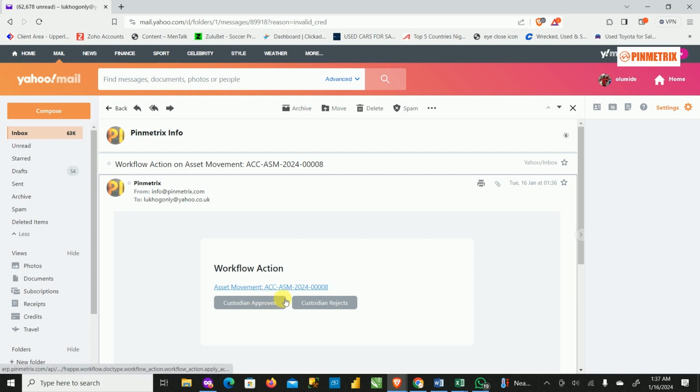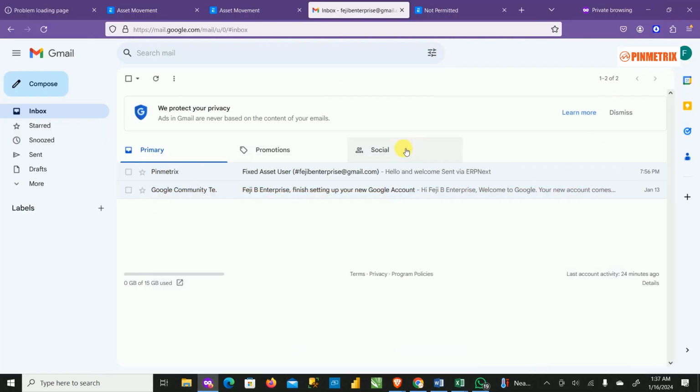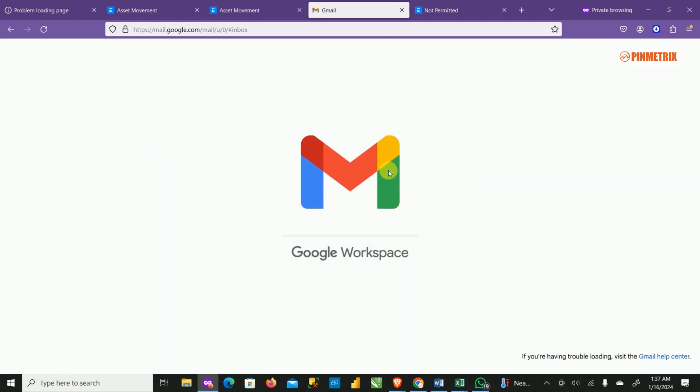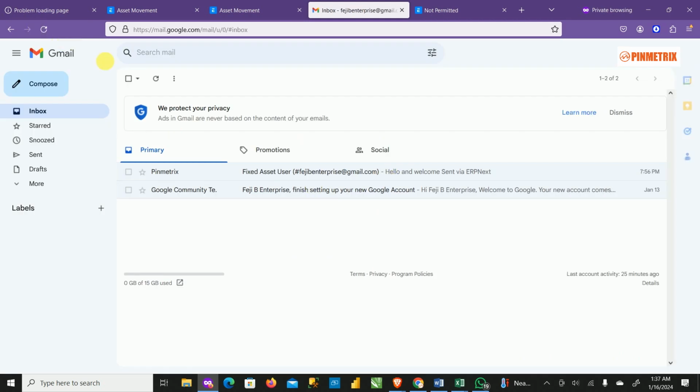Then I'll do something. Hold on. Let's look at the initiator or the requester. If the requester also got a mail, so no mail has dropped there for the requester. No mail has dropped for the requester yet.